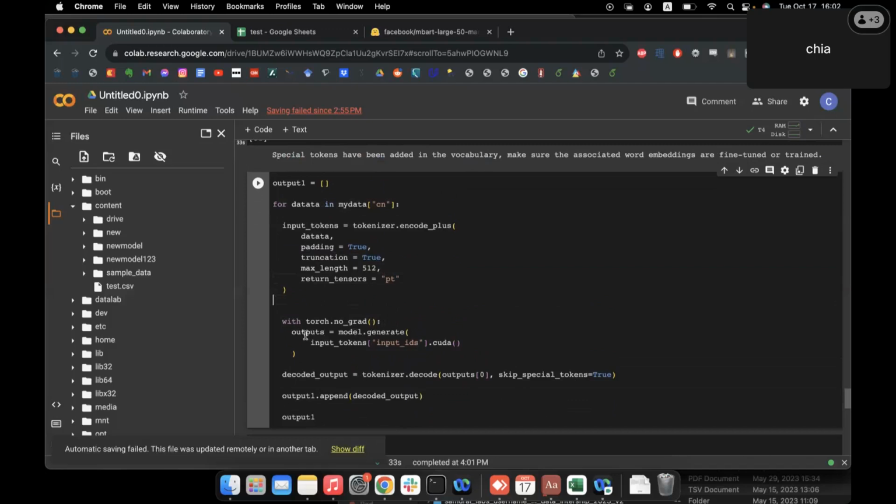So next, we will use our model to generate output from the input token we just encoded. We will save the output into outputs.